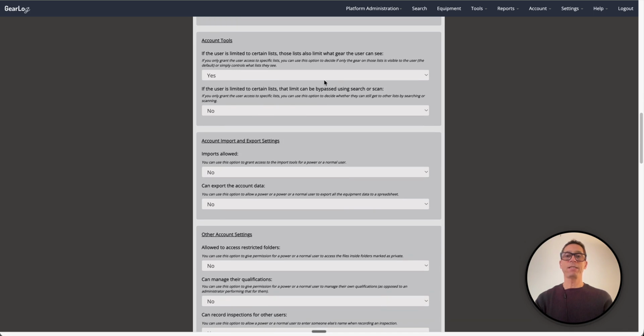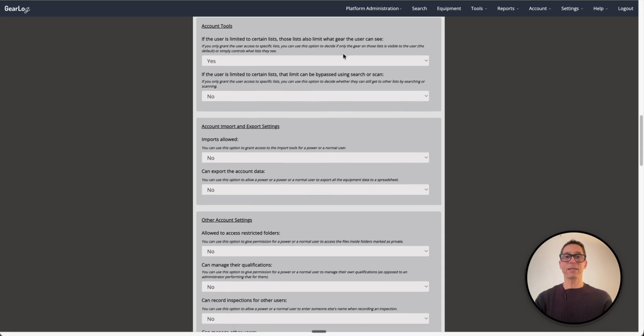Scrolling down a little bit further, to the account tools, we have a couple of options here which enable us to control what equipment users can see. So specifically, if we say a user can only see certain lists, this will then limit the equipment that they can see to equipment on that list. With a second backup option that says they're limited in terms of what they see, but if they do scan a QR code or barcode on it, they can bypass that limit.